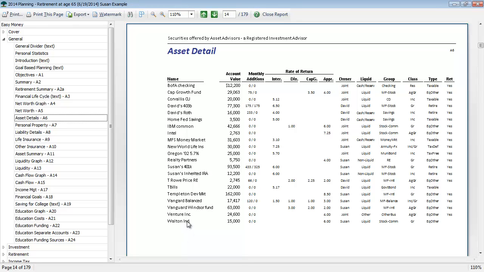So one thing we get questions on here is this column where it shows the additions. So you'll notice there's a left side and a right side. Anything to the left of the slash here is going to be any personal contributions the client is making to the assets. Anything to the right is going to be company additions. So if it's something like a retirement account where the client is making a contribution and the company is also making a contribution, you'll see the client's to the left and the company's to the right.